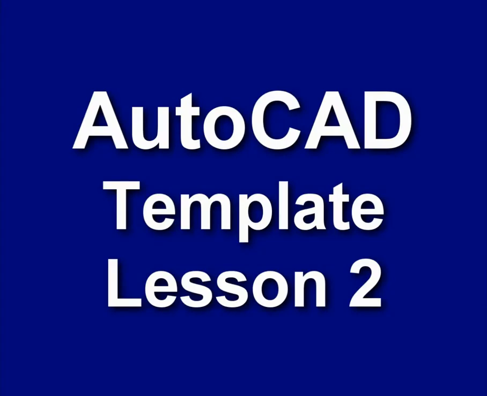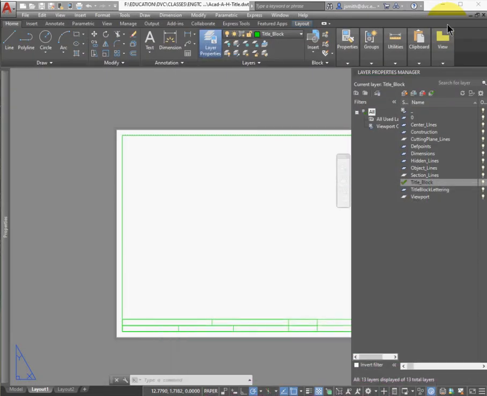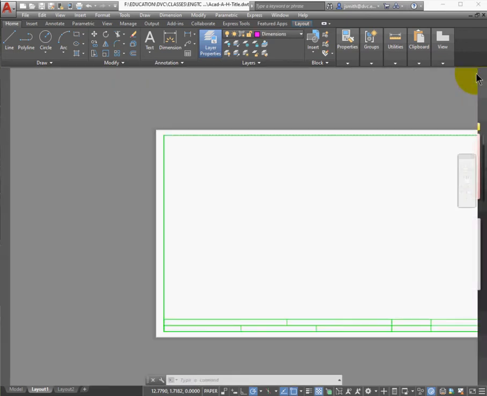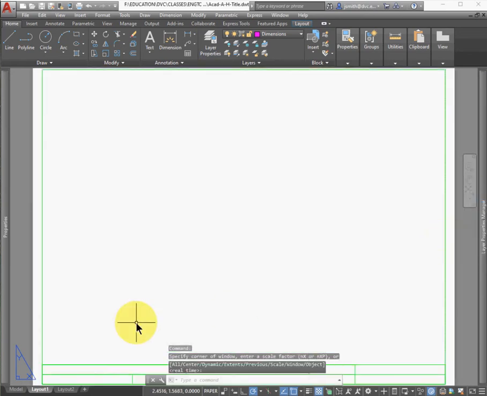In this lesson, I'm going to continue creating the template at these dimensions here. And I have a separate layer for the dimensions, and I have a separate layer for the text box and then the dimensions. So I'm going to go ahead and activate the dimensions. And now normally you wouldn't be providing dimensions in a template, but we just want to verify the size of this.